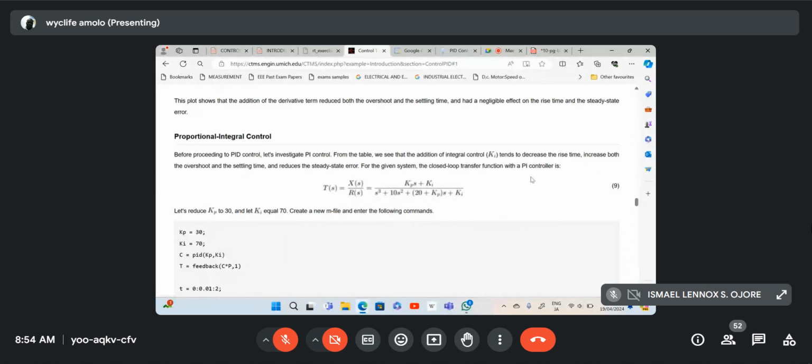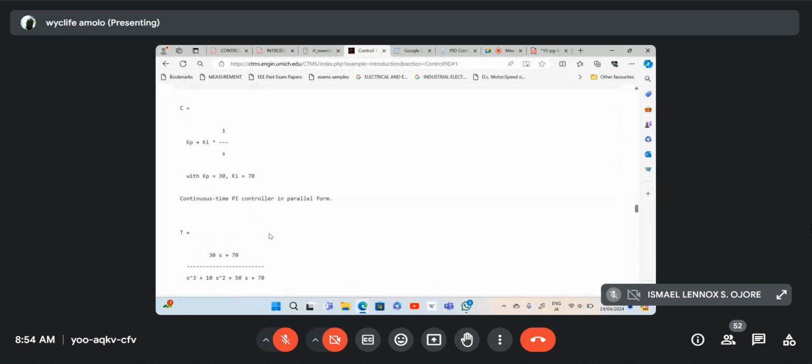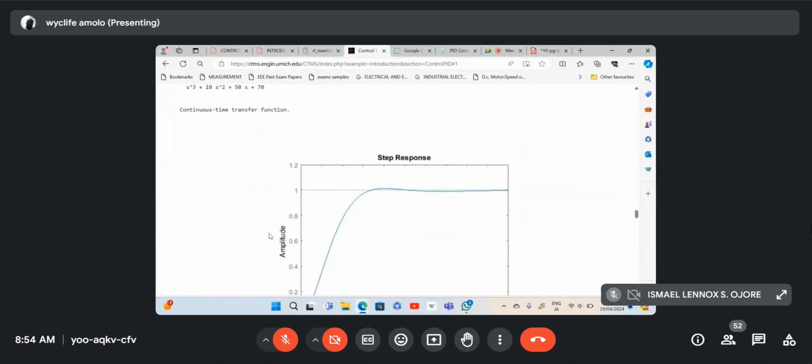The closed loop system transfer function for PI is as follows. So you find that there's a 10s squared here again, and there's a function here which is coming up, and Ki here. So let's set Kp equal to 30 and Ki equal to 70, then create an M file. When you create an M file, you get something like that, then it's fine.